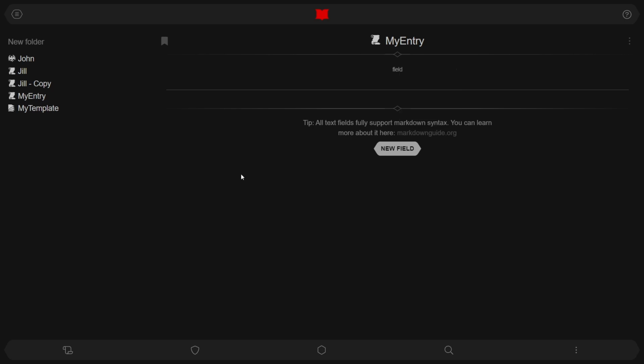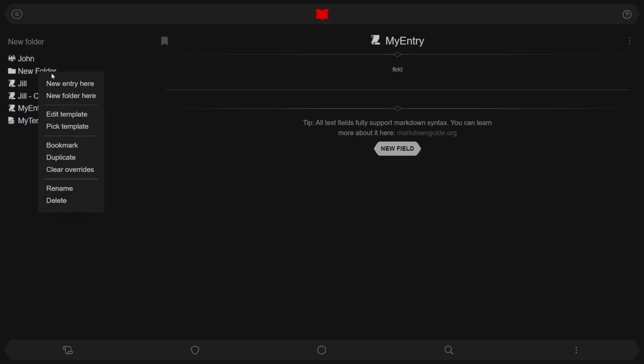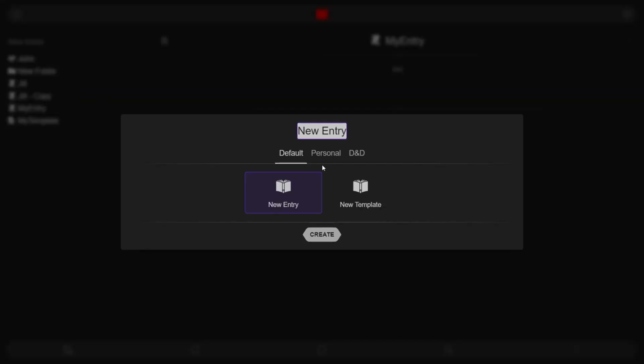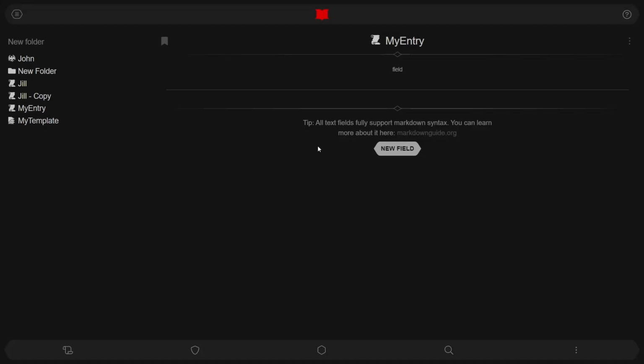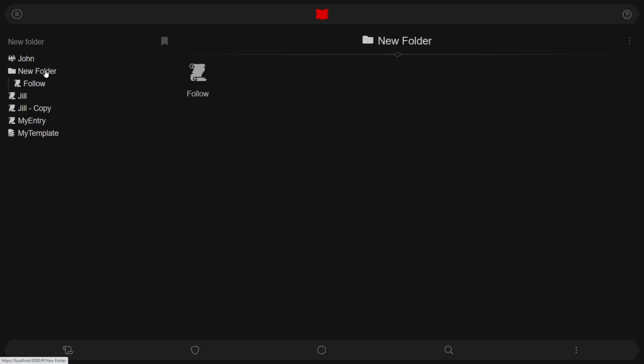And as a bonus, there is another way to create entries. For that, we'll need a folder, and then we can right-click the folder and click New Entry here. Then we can follow the same procedure, and here is our entry.